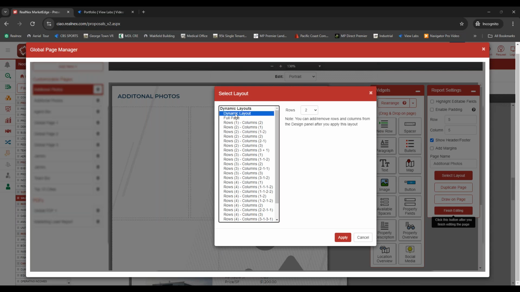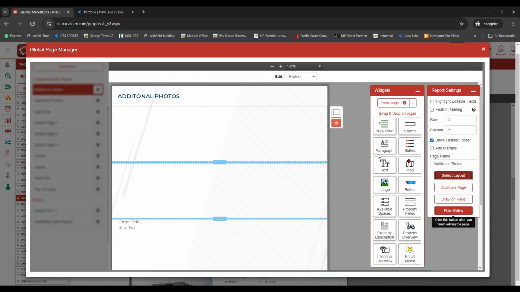And I'm going to go here to full dynamic layout. We're going to get crazy with it. I'm going to do 4 rows. Okay, now I have 4 rows. I want my paragraph here.